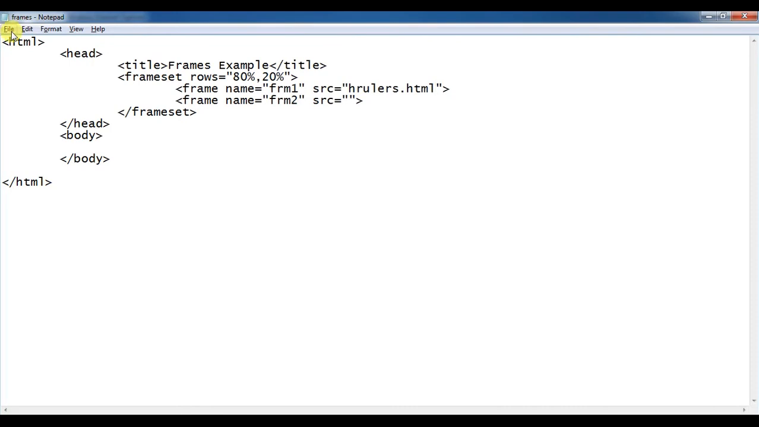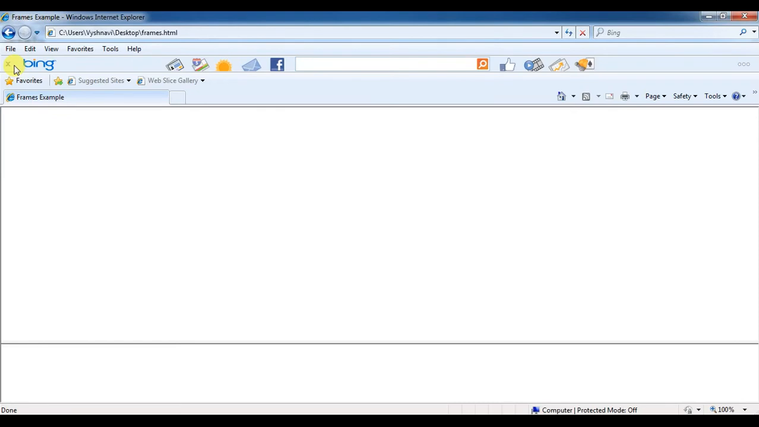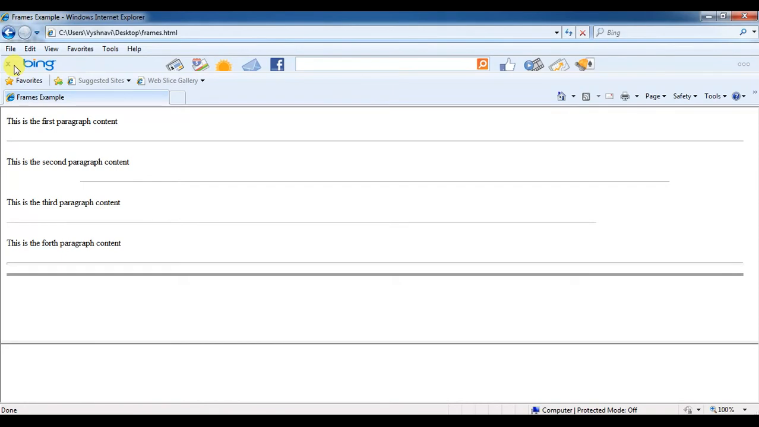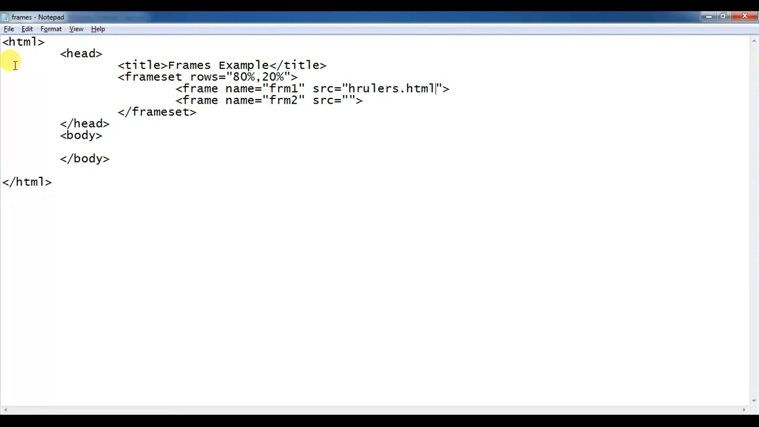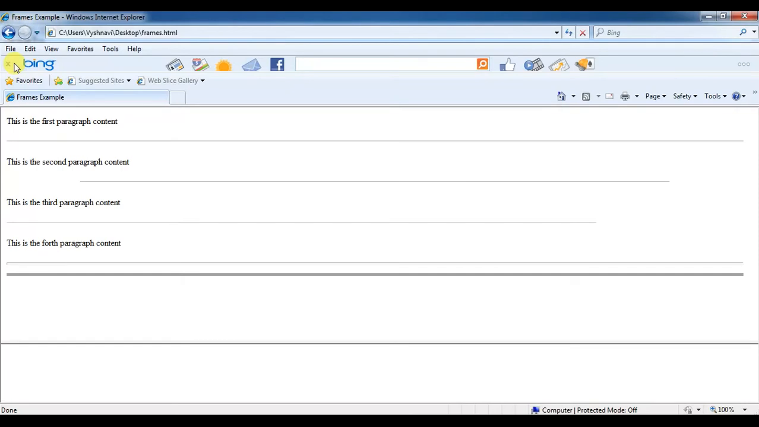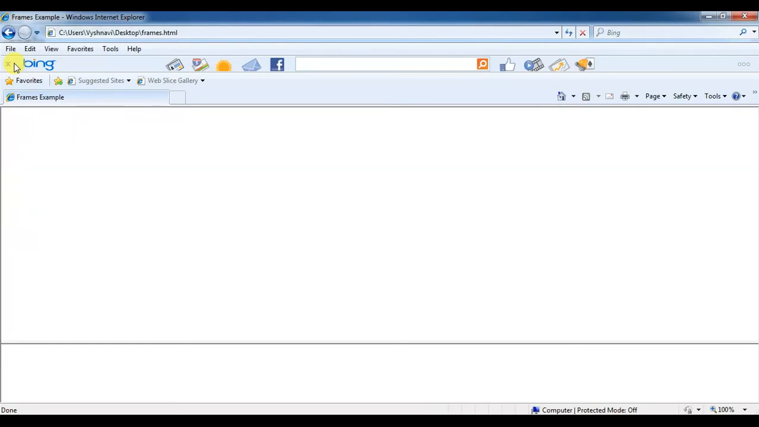After specifying the file name in the source, save the program, go to the web browser again, and click on the refresh button to see the changes. Now you see the first partition is showing the web page content of hrulers.html program. At present, go back. I will try to remove this program source once again. Save the program and refresh it. Now you see we came to the previous state.